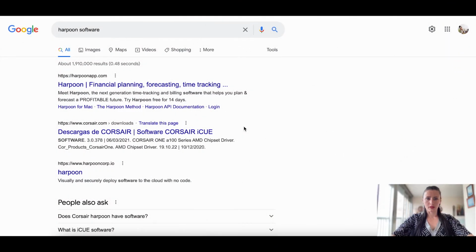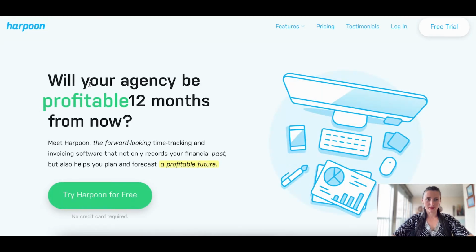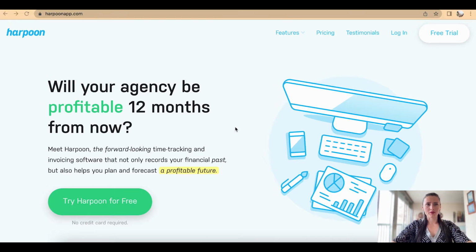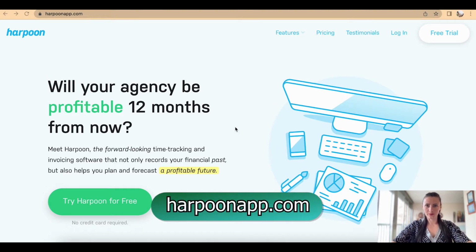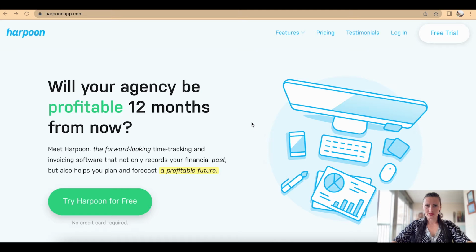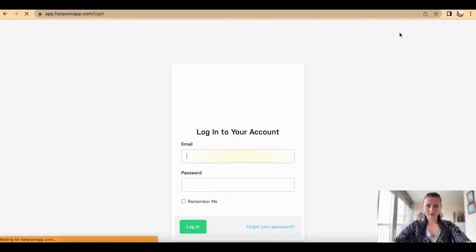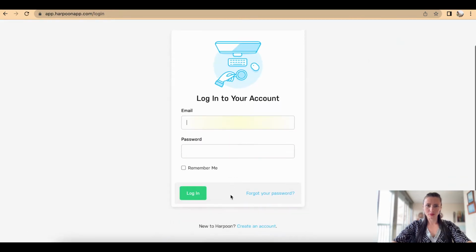So let's get registered on Harpoon. Okay, let's register on Harpoon, planning and forecasting and time tracking and invoicing software. So let's go there. Okay, type in your browser harpoonapp.com. There is more detail available for you to go through and check, but we will log in and we will create an account.